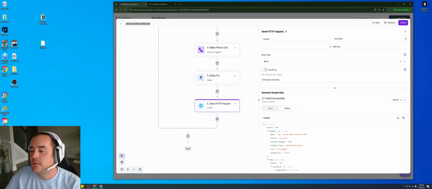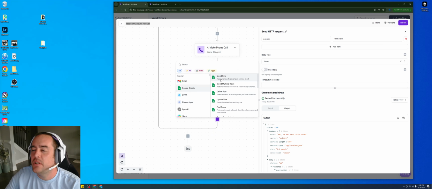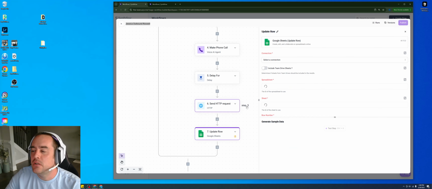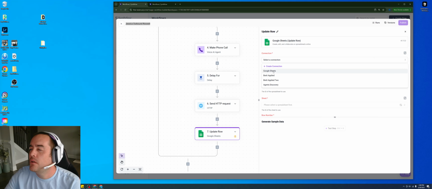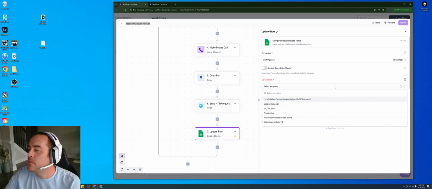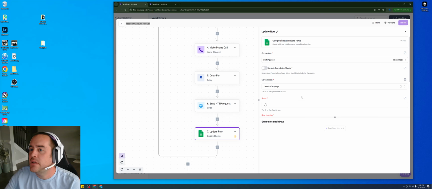And so now for the last step in this workflow, and that's a Google Sheet update. We're going to update rows in the spreadsheet. So to update the rows in the spreadsheet, it looks like this. We're going to go to the connection. Again, you can name those, call them whatever you want. You're going to go to the spreadsheet, Jessica Campaigns.